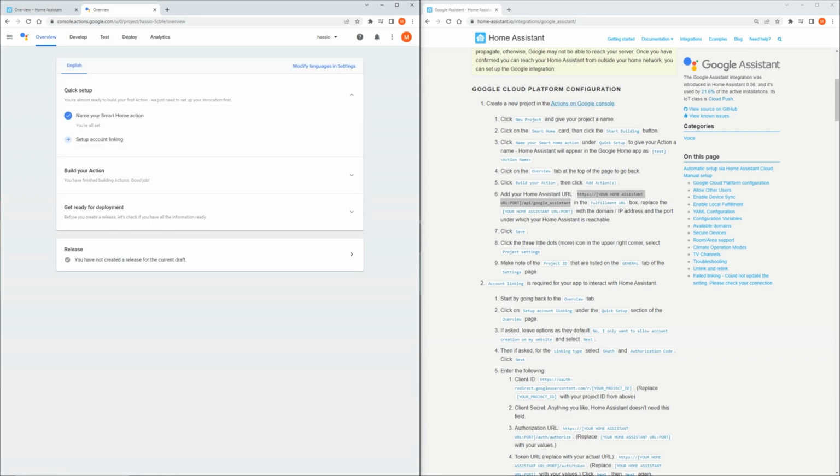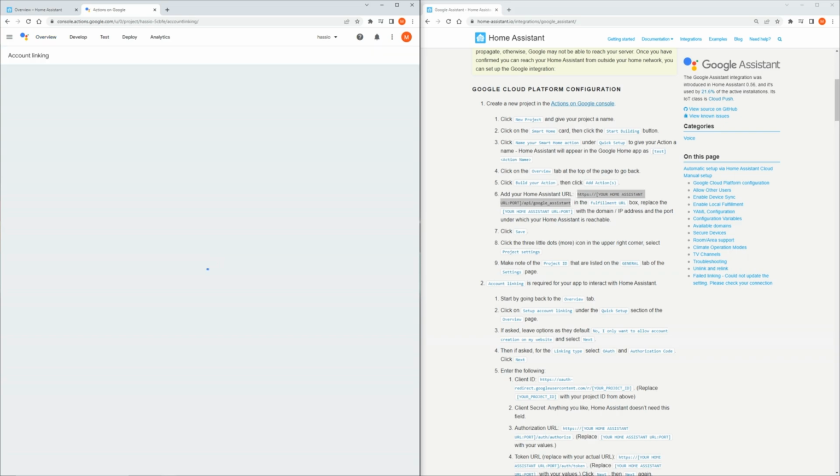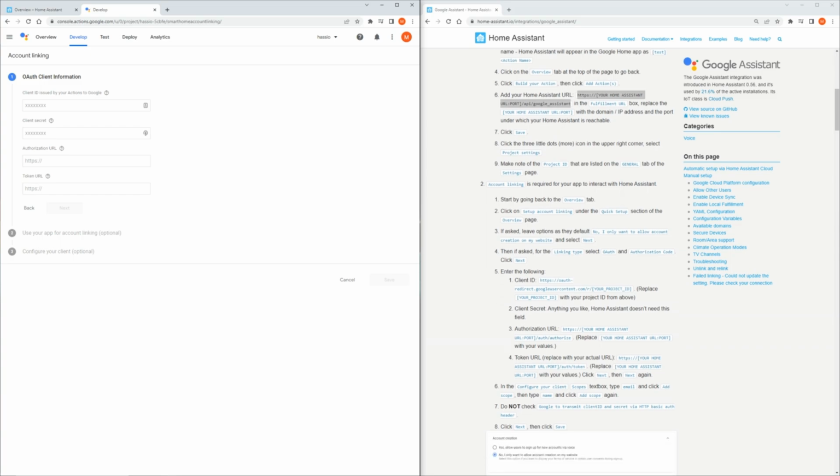The next step is to set up account linking. This is required for your app to interact with Home Assistant. Go back to the Overview tab and then click on Setup Account Linking, which is under the Quick Setup section in the Overview page. Copy and paste the client ID from the guidance and replace your project ID with the project ID we found in the previous steps. The client secret value can be anything as it's not used by Home Assistant.